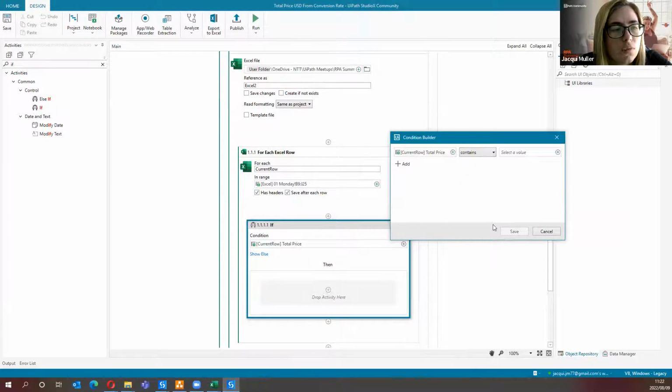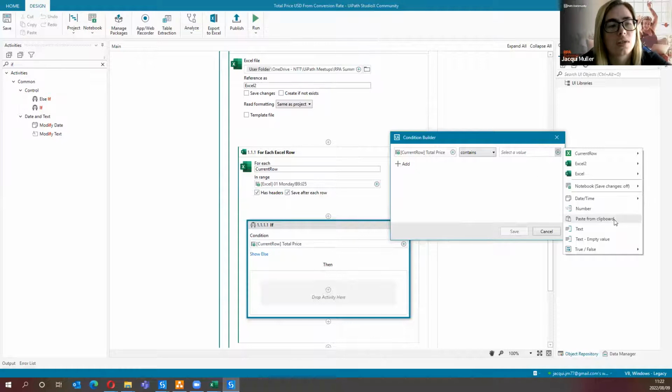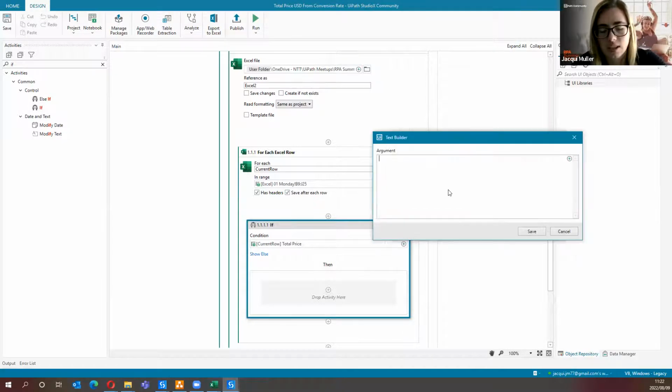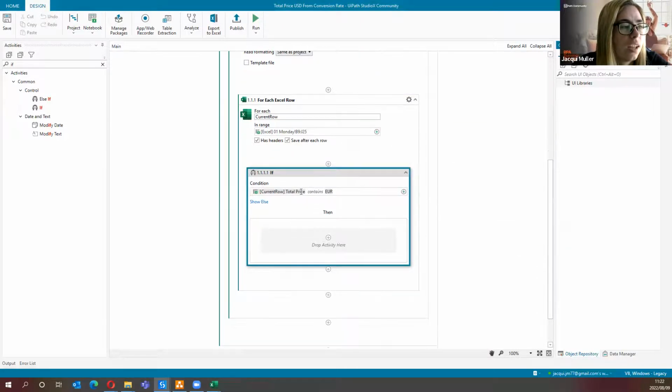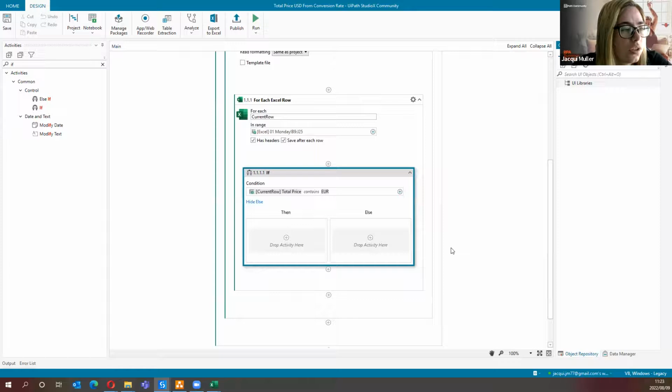We're going to say we're checking for contains. And we're looking for specific text, which needs to be EUR. We're going to save that. And if it does contain EUR, you can actually show the else as well. So you can show if it is true, if it's not true.